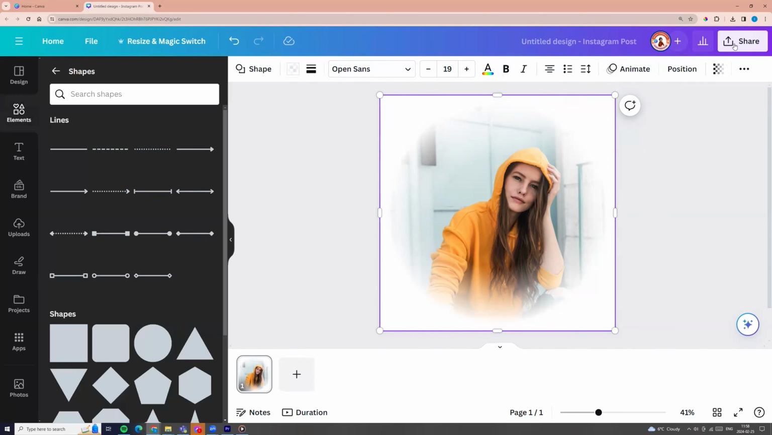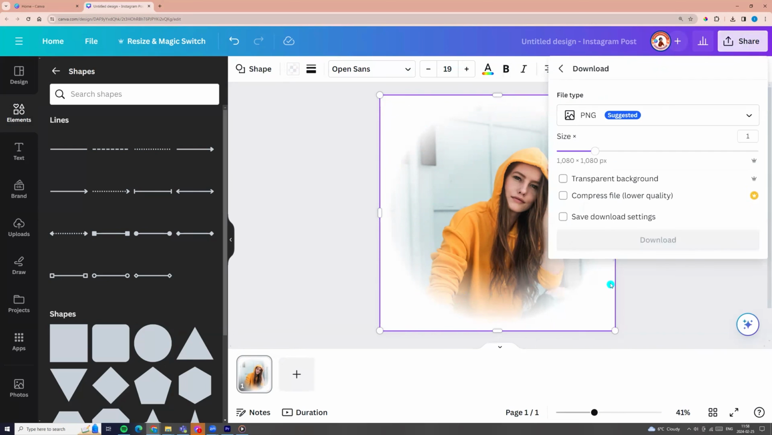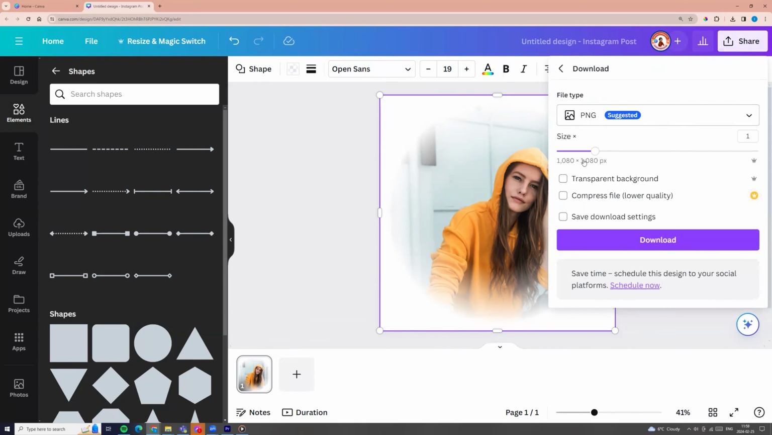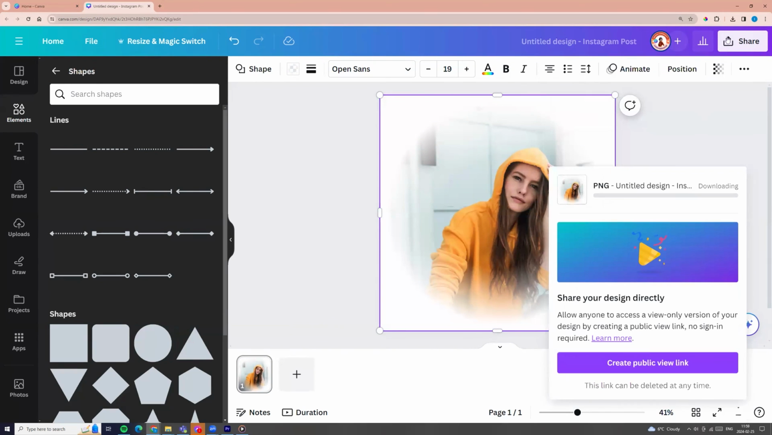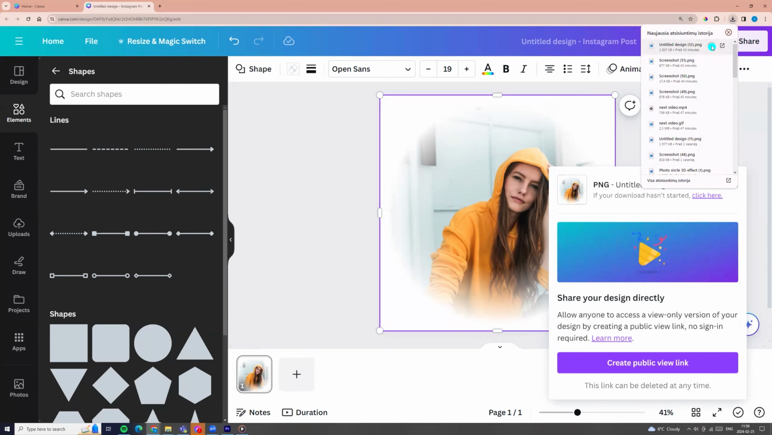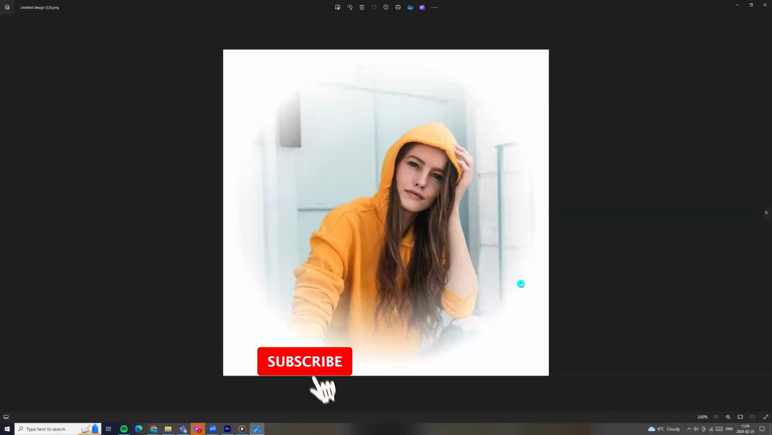Now we can download. So go to the share button, click download, choose file type PNG and click download. And now we can see our picture and here you go.